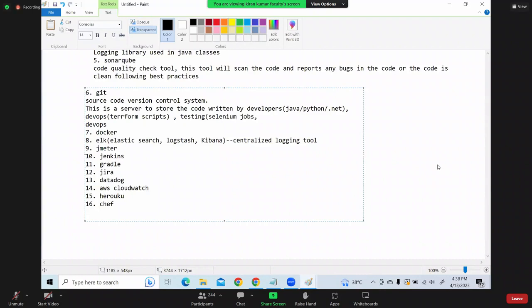Selenium jobs, right? Testing teams, Selenium jobs, like test plans. So instead of storing their code in their local system, they can push the code or save the code in the source control version system, which is a server. So here it is safe to store the code.